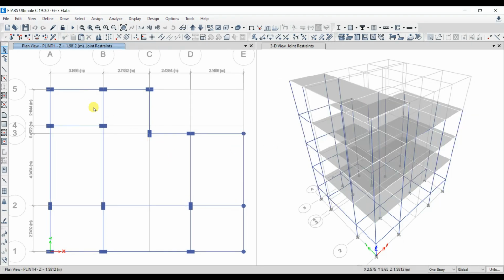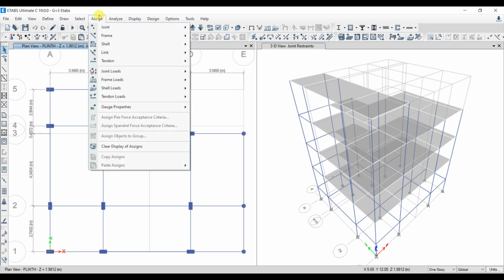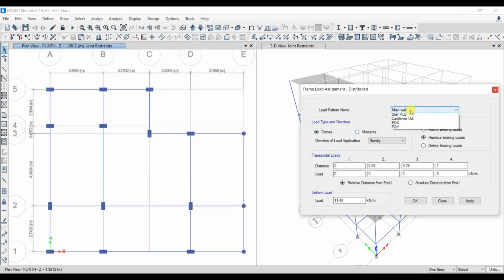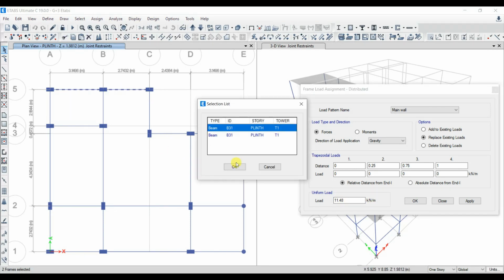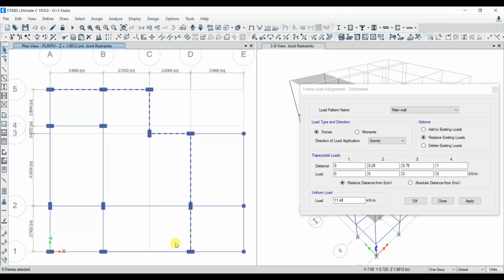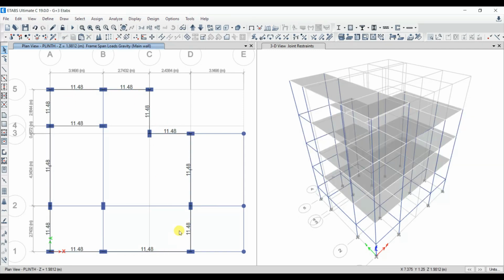Now let's assign the wall load on the plinth beams. Go to assign frame loads distributed. So here main wall load we need to choose and then direction of load application is gravity and wall load is 11.48 kilonewton per meter. So we need to select all the outer beams to apply the main wall load. Here as well, apply. Okay. See, all the main wall load has been applied.